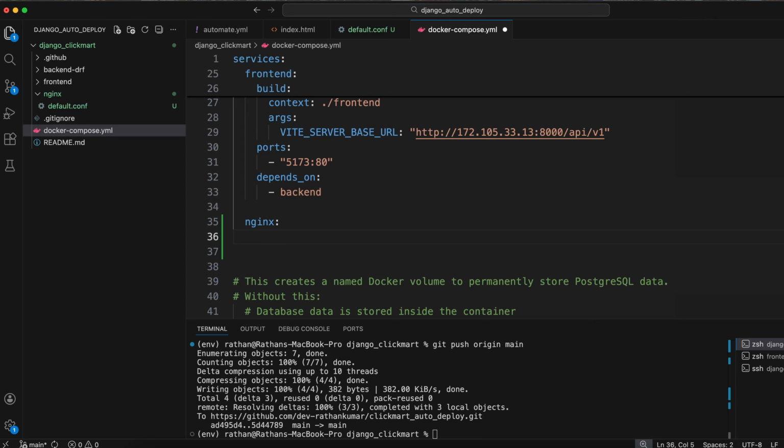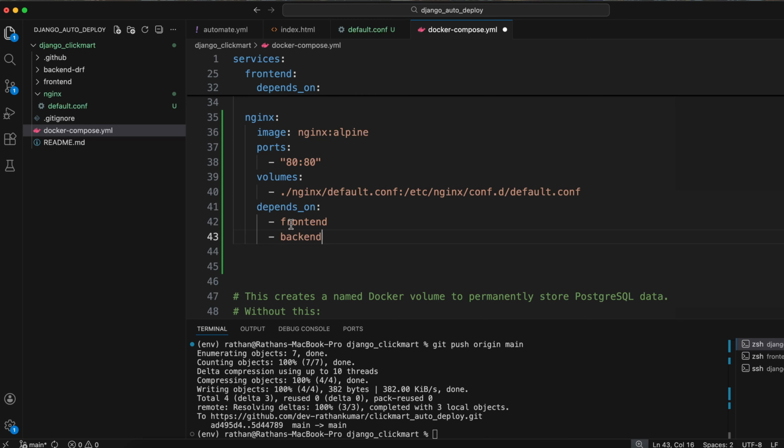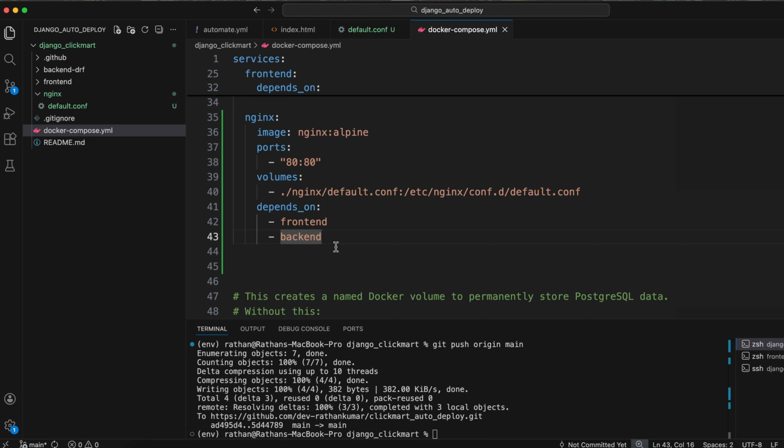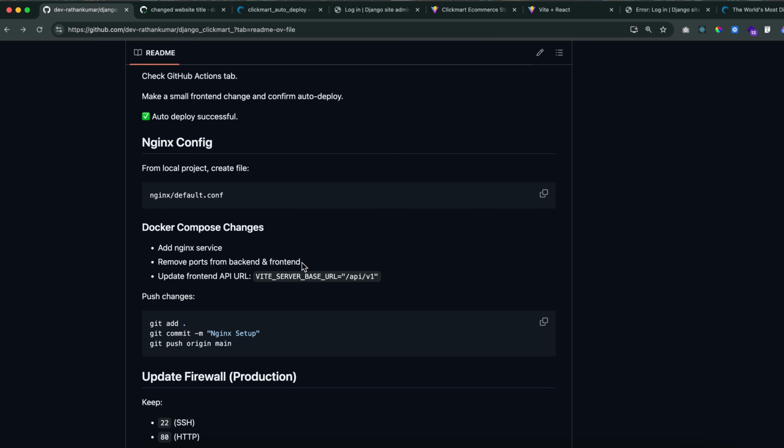What to write inside the Nginx service, I'll give you in the readme, don't worry. This is what you need to write inside the Nginx service. The image will be nginx alpine, which is a pre-built image from Docker Hub, and the port will be 80. This is the configuration inside Nginx, and it depends on front end and back end, which means in order to run Nginx, it needs the front end and back end to be running. Save it and then see what is next.